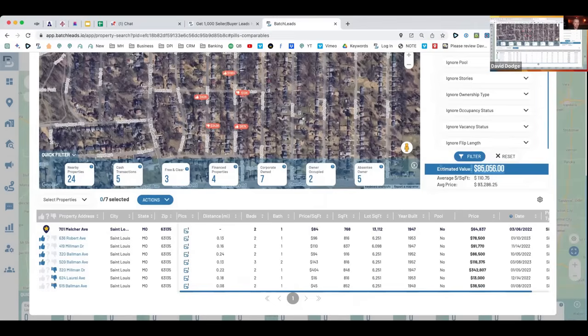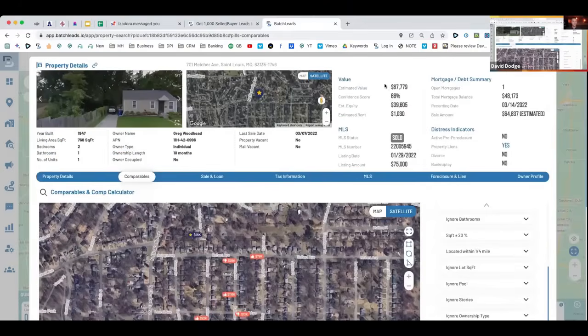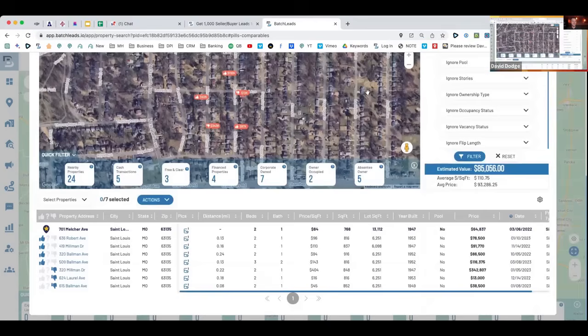Notice that when I add properties in, it changes the estimated value of what this property is worth. The estimated value up here that it's giving me is 87,000. It's 85,000 with the comps that I've selected. If I were to remove this high comp and make it a low comp, for whatever reason, it's going to change the estimated value. So this makes running comps and determining an ARV on a property super quick.